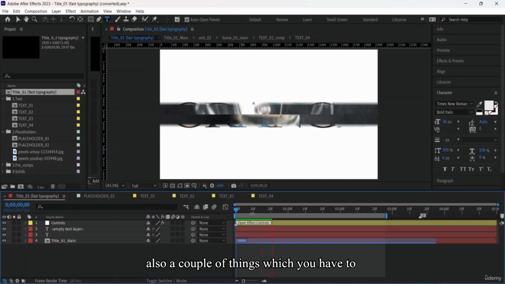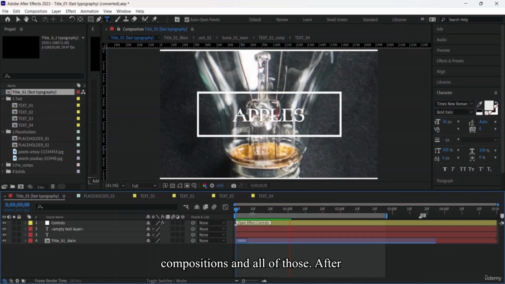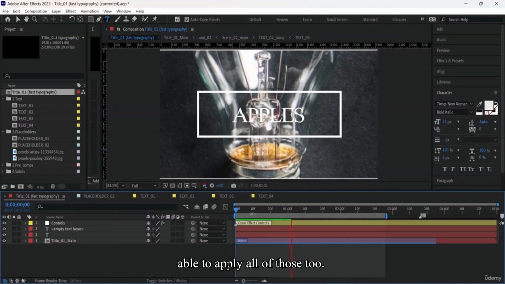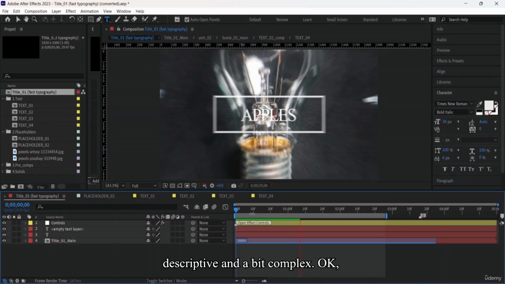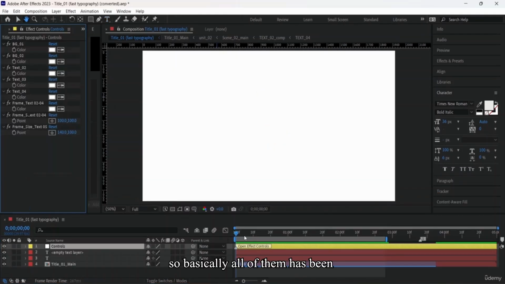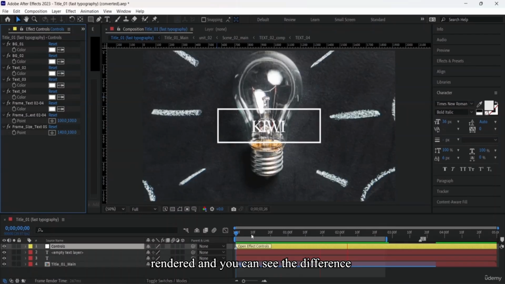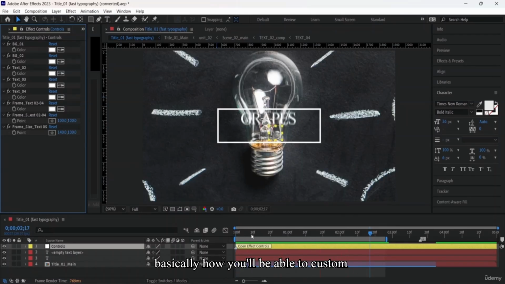Well, there are also a couple of things which you have to keep in mind before, let's say, compositions and all of those. After that, I'm going to show you how you'll be able to apply all of those too. Okay, but that is going to be very descriptive and a bit complex. Okay, so basically all of them have been rendered and you can see the difference on each and every one. Okay, so this is basically how you'll be able to custom modify all of your, let's say, animations which you are applying on your specific project.